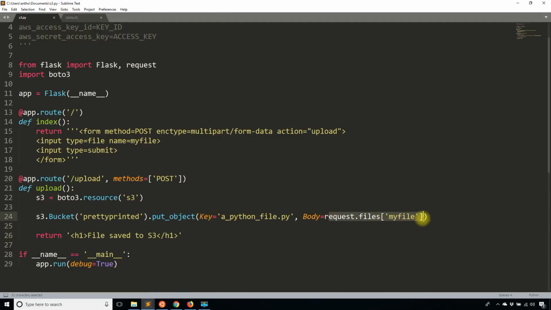If you don't want to use something like Flask, you can open up a file, read it into a variable in Python, and then put that as your body, and it would be the exact same thing. I'm just using Flask here because it's really easy to upload and then save, but you don't necessarily need any kind of web server to do this. As long as you have access to the file that you want to upload, then you can put it in the body and it will be saved to your bucket.